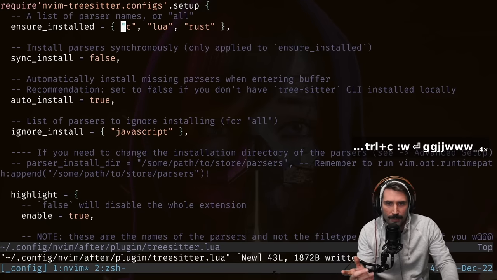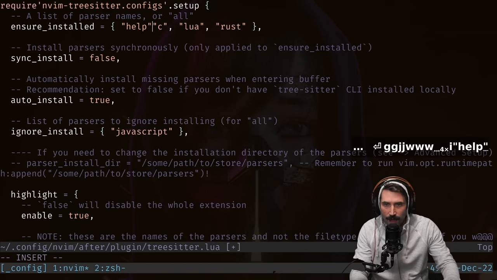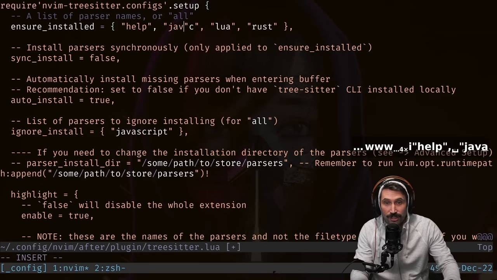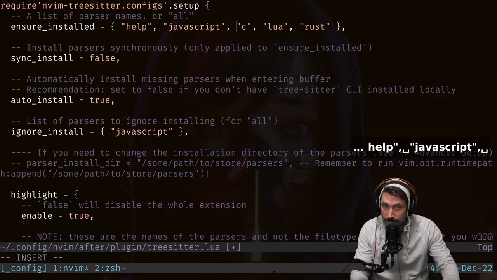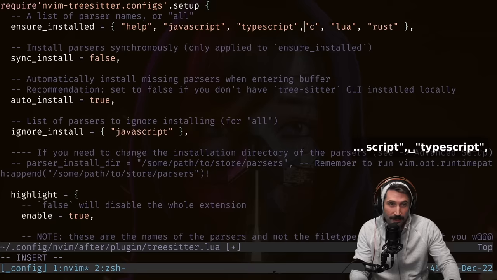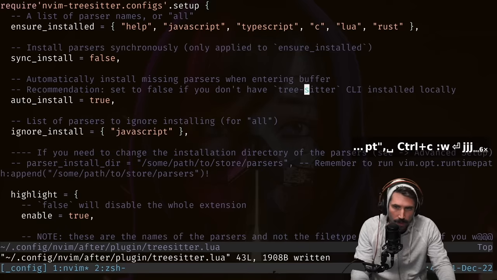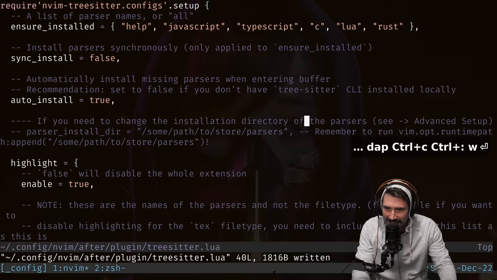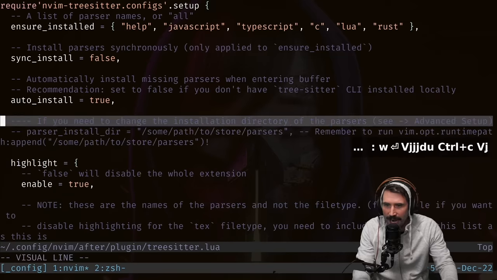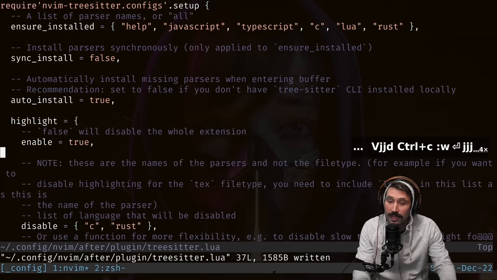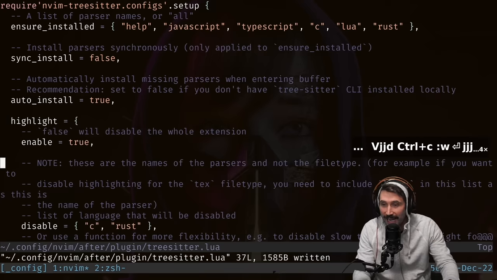And I'm gonna add a couple items to this list because I also want help for the Vim help, and I also want JavaScript just in case I need to do some JavaScript or some TypeScript because you never know. You just never know. Do I want to synchronously install it? No. Auto install, true. Ignore, get the hell out of here. Erase that comment, I don't even know why I need it. Enable. Absolutely, we want those delicious highlights enabled.